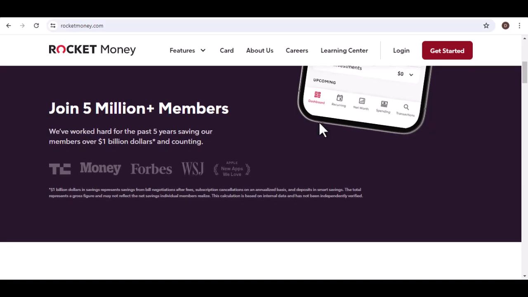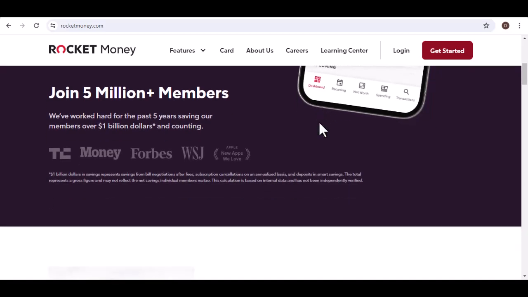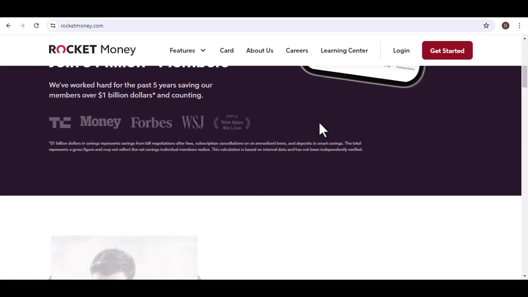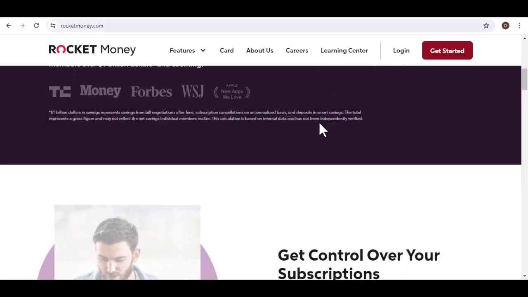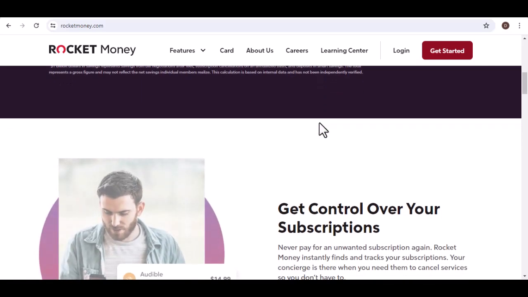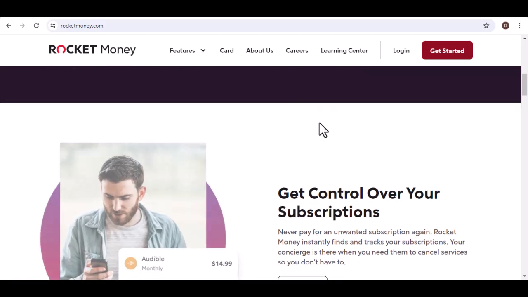But here's a question: can you export your data from Rocket Money? The short answer is yes, you can export your data from Rocket Money. But before we dive into the specifics, let's talk about why you might want to do this.